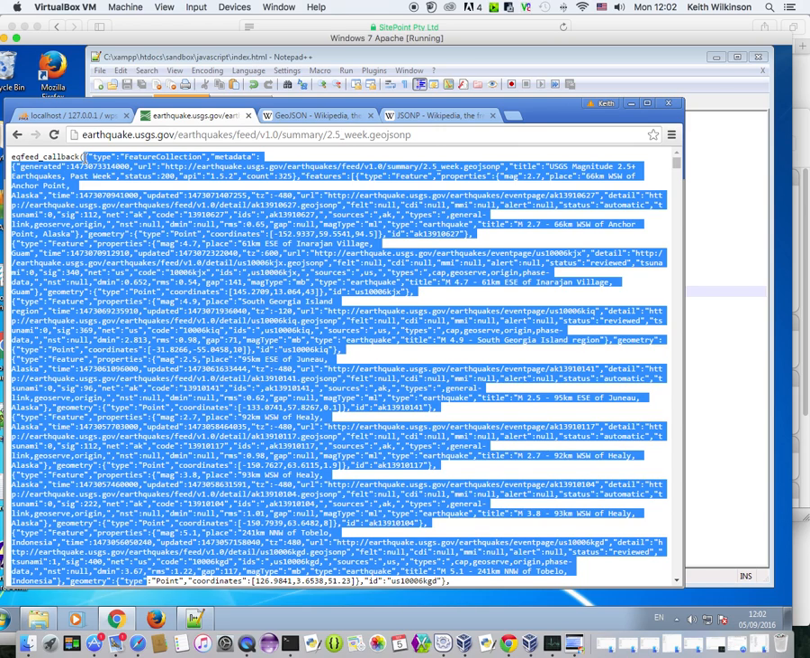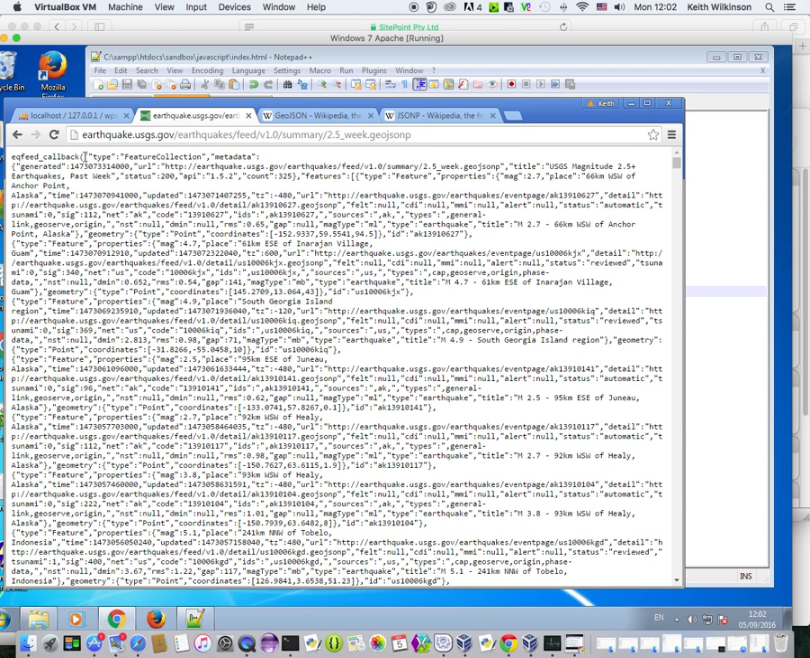On the outside it is wrapped up, and you can see it doesn't start with that on the first line. So when we were looking at other types of JSON, they always started with that as the first character in the file. Now we have a function name and an open parenthesis, saying that everything here is going to be passed to a function in our program called, in this case, EQ feed callback.